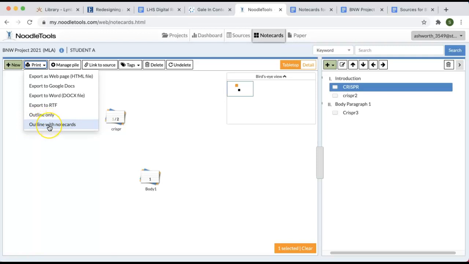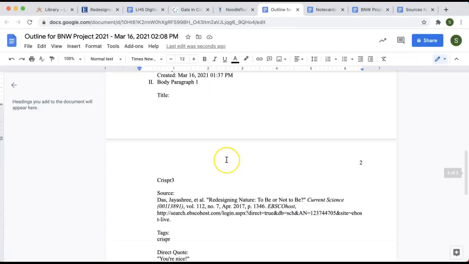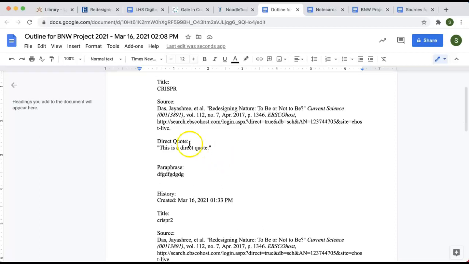So let's just show you what that looks like. If I click outline with note cards and I say I wanted to export it as a Google Doc, I'm going to include all of these items in the things that I want to have in my Google Doc. And when I click that, this is what my outline will look like. There we go. So that's just a good way to organize your stuff. And obviously in here now it's a Google Doc. I can go in and change things and edit and add things if I wanted to.